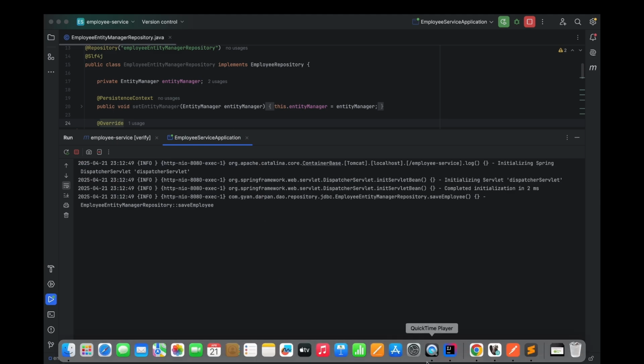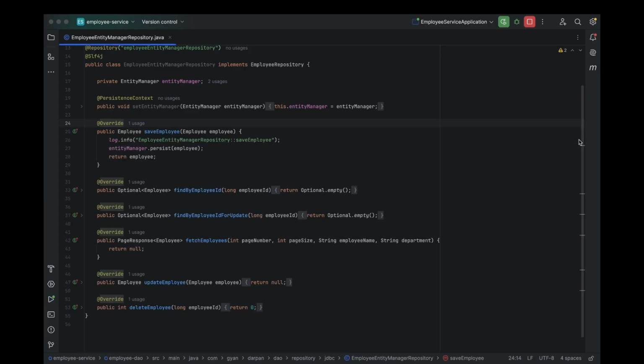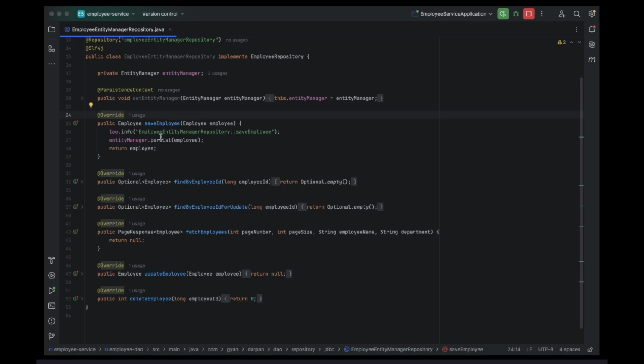Okay, notice here that we didn't see our error logged in the console. That's because we never caught and logged the TransactionRequiredException in our saveEmployee method, so it just bubbled up and stayed silent. Plus, our global exception handler doesn't have a rule for handling TransactionRequiredException, so Spring never turned it into an HTTP error response or printed a stack trace for us.